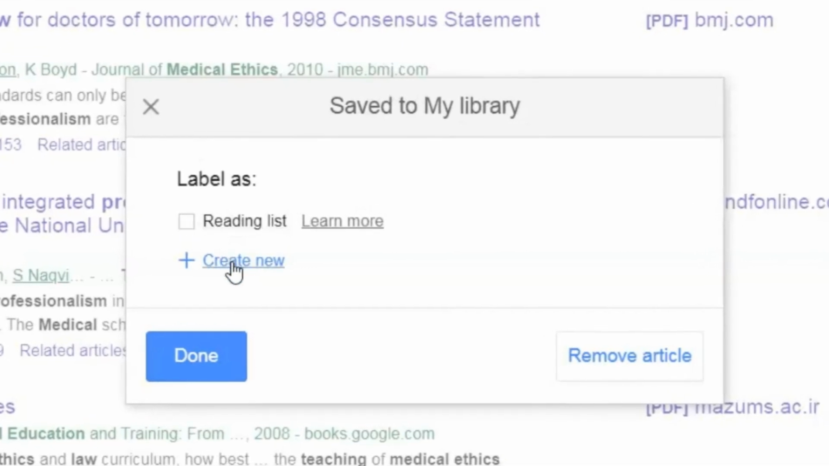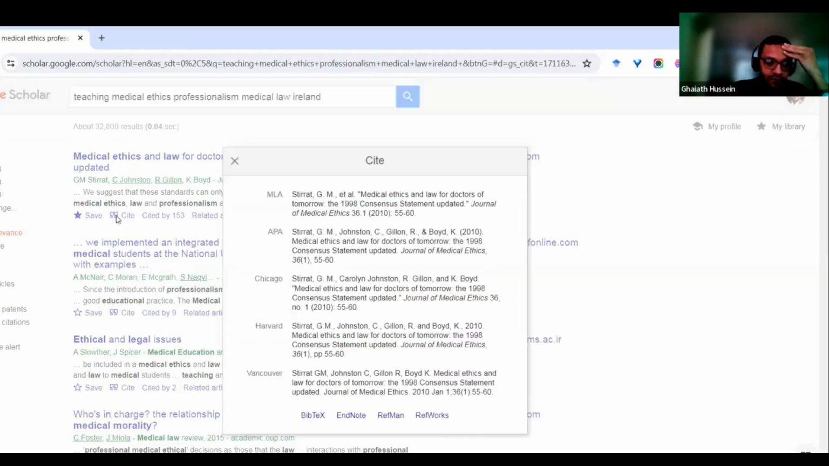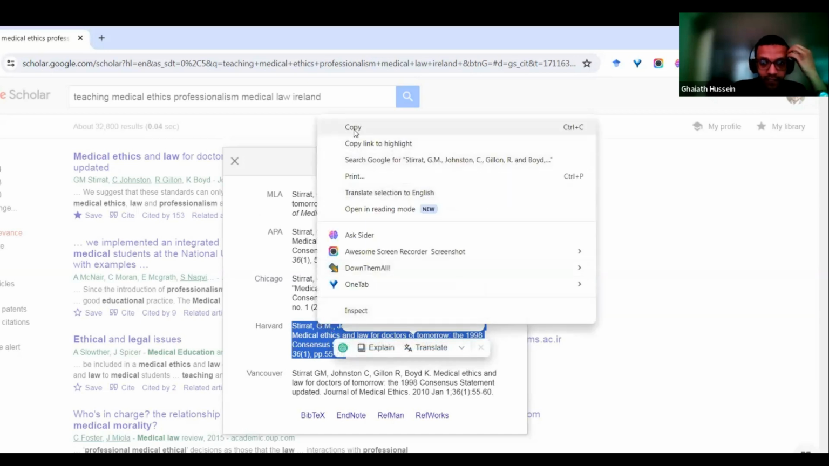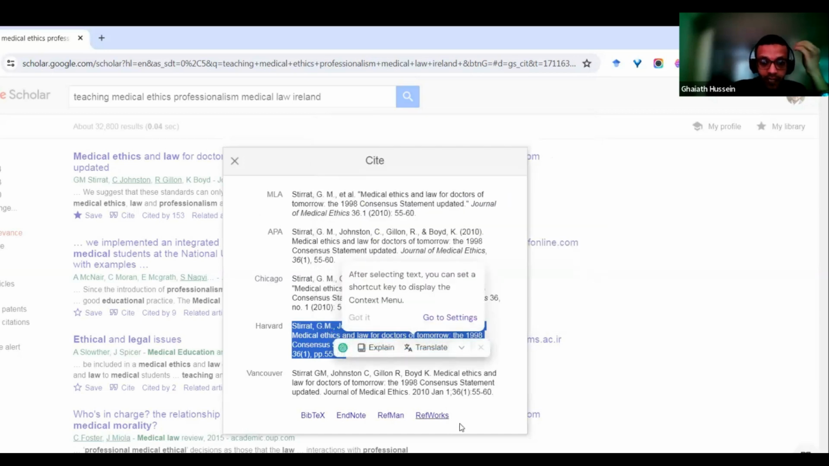so that, for example, you can even organize your library into, for example, medical education. I mean, this is, to me, medical education, public health ethics, whatever the categorization that you want to do. If you click on cite, then it will give you the main styles. So for example, if you click on Harvard, it will be all highlighted, and then you can basically copy it and paste it where you want, or you can export it.